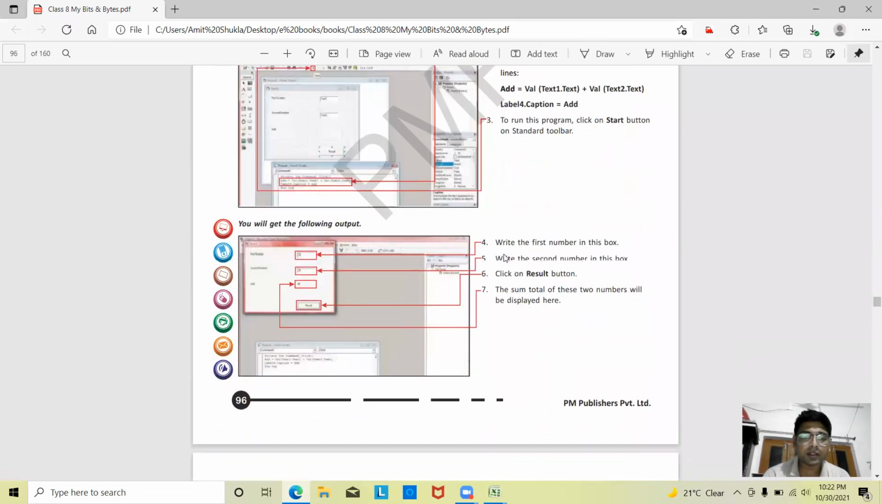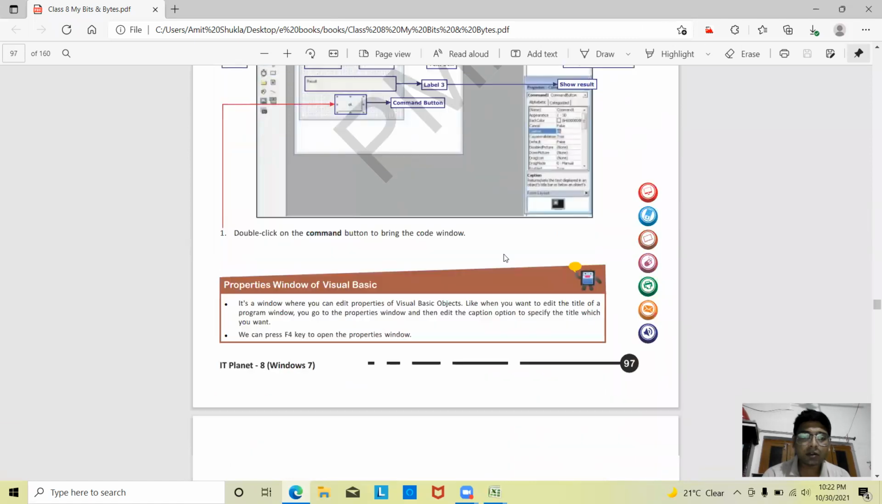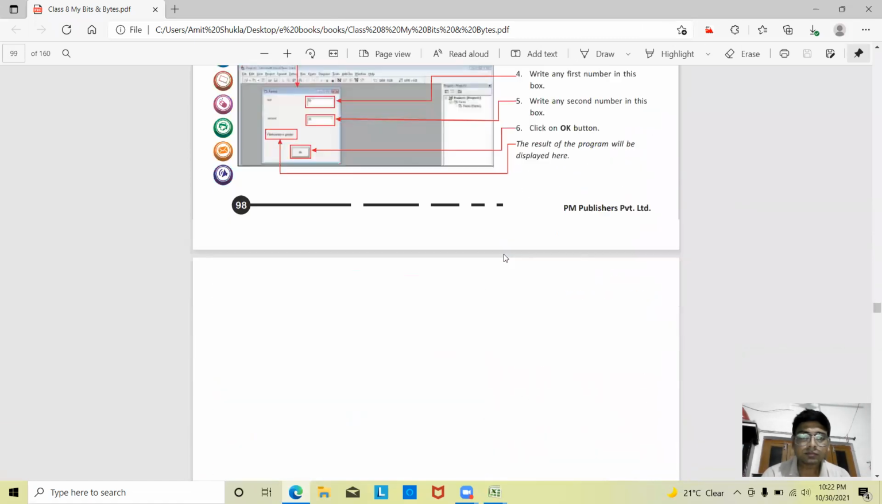This is the sum of two numbers, it's a program. Then looping का concept होगा, which I will tell you.